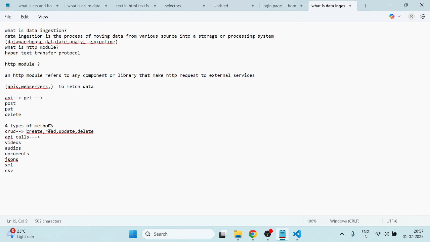Okay, we are creating the data, reading the data, updating the data and deleting the data as well. Are you getting my point?